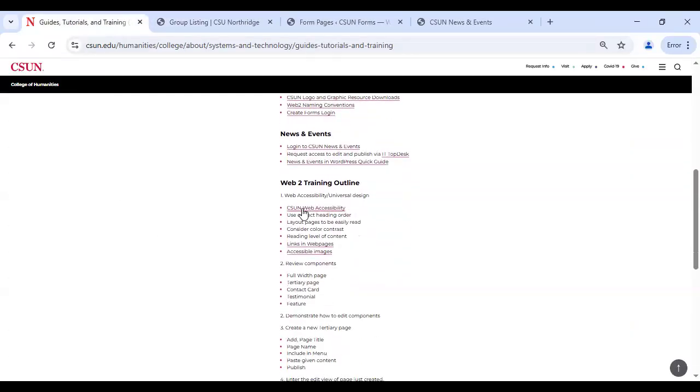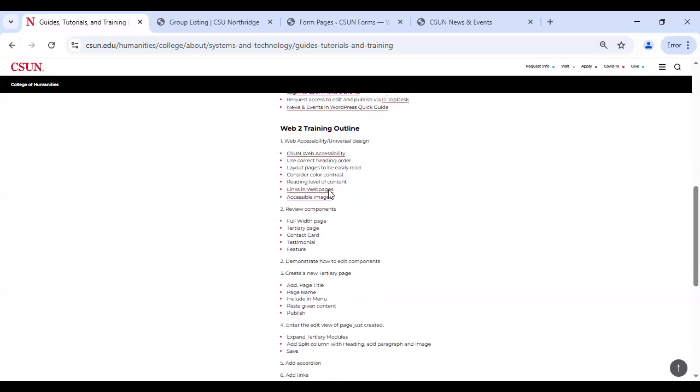All right. So CSUN Web Accessibility, also best practices when it comes to creating a universal design. Making sure you have a correct header order. You always want to start with the title, which will always be a header 1, and you want to go on with a header 2, header 3, and follow that. Always consider color contrast as well when you're adding images. And when you add an image, avoid adding text over some kind of image. It's kind of hard to see.